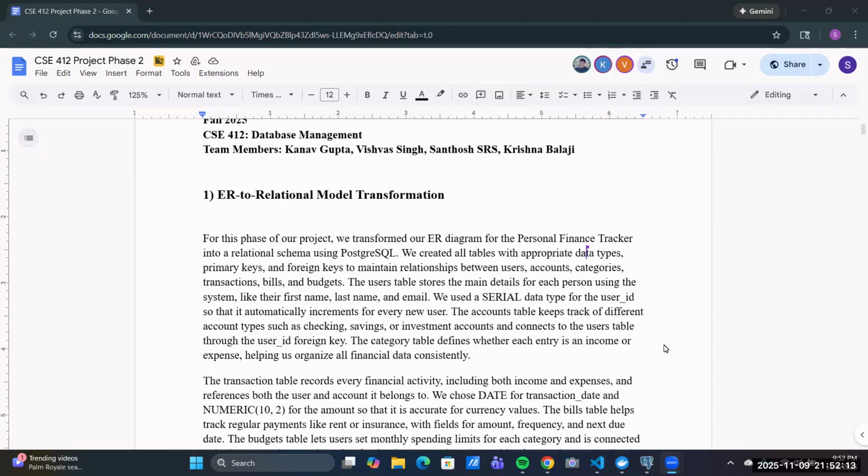For this phase of the project, we translated our ER diagram to a relational model. We created all the tables with the appropriate data types and all the relevant keys to maintain relationships between our tables. The users table stores the main details for each person, and we use the serial data type for the user ID so that it automatically increments for every new user.